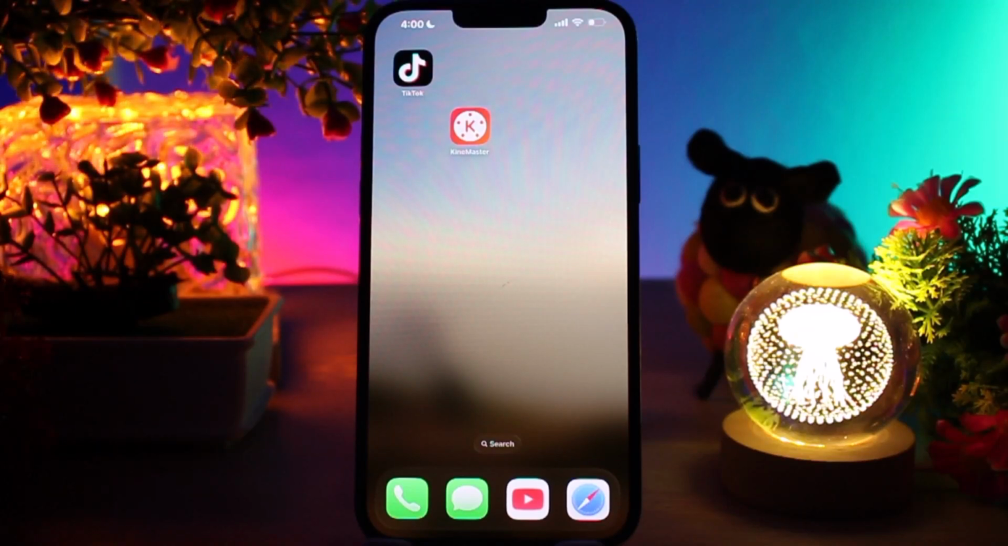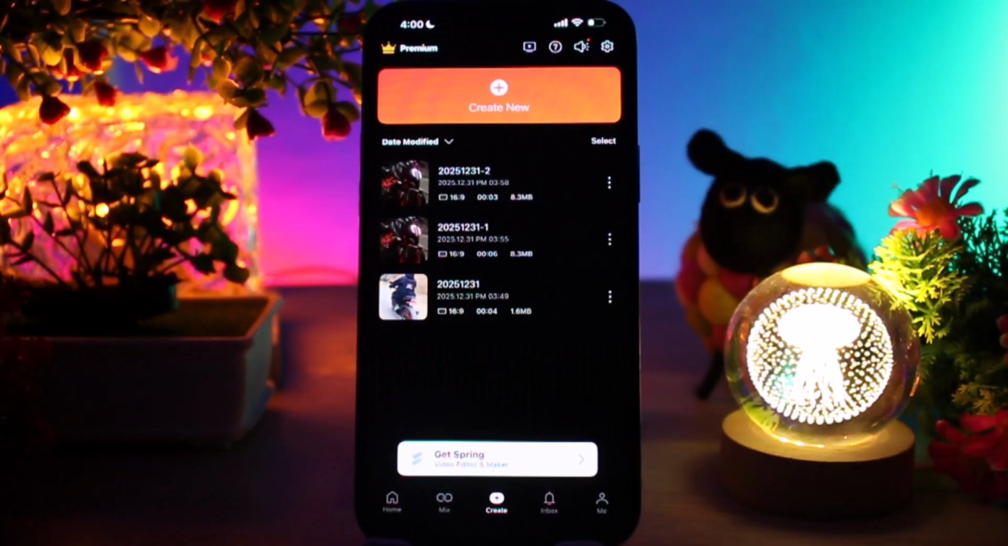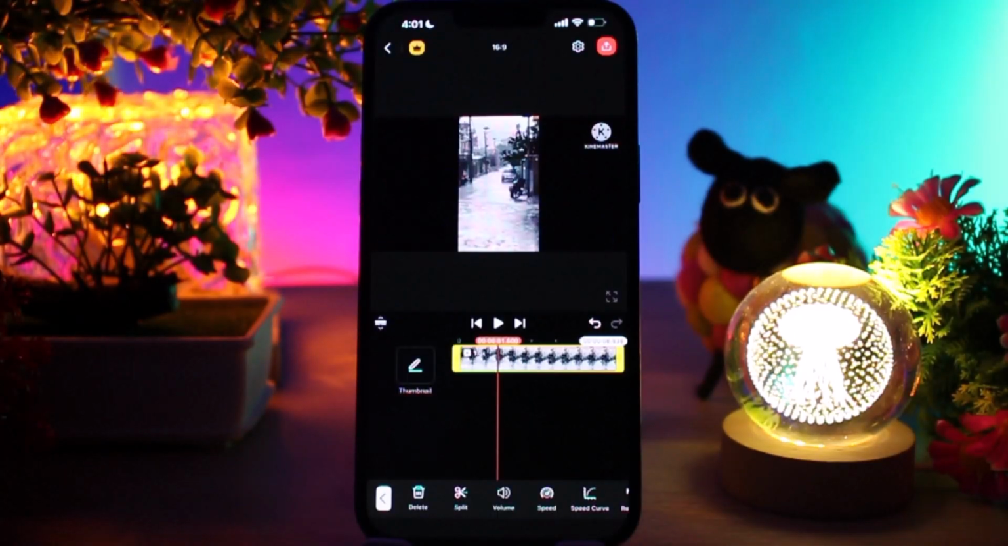Let's begin. First, open the KineMaster, tap the plus icon to create a new project and add your video clip to the timeline. Tap on each clip and trim unwanted part. Keep only smooth and important shots. Shorts and clean clip looks more cinematic.